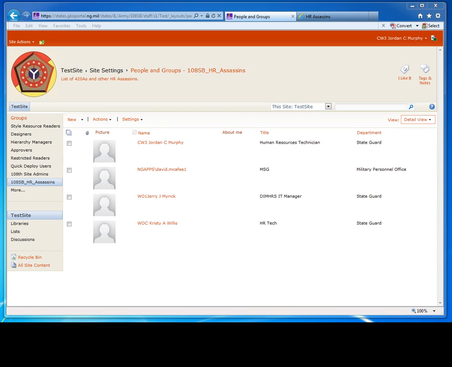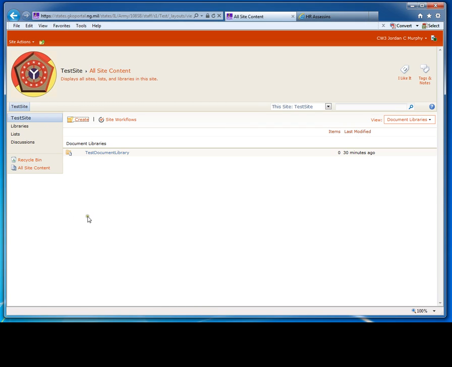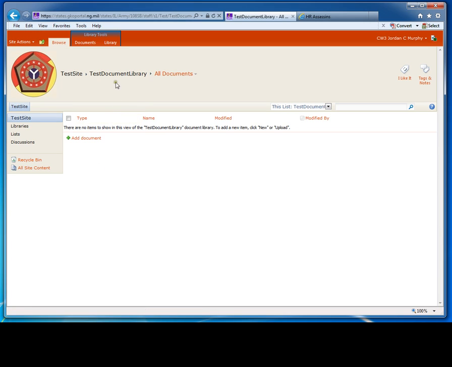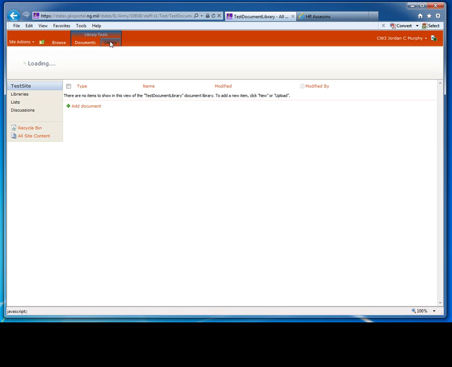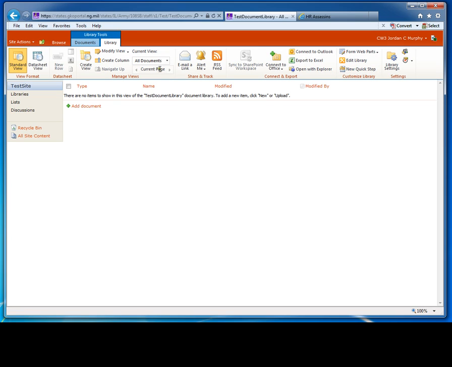Now what we want to do is give this group permissions to a couple different objects on the site. So what I'm going to do here is from this screen, I'm going to click on Libraries. I'm going to click on my test document library. Up the top here, I'm going to click on Library. Go over to Library Permissions, which you can't see on this screen. You can see this icon right here. It's two people with a key. If your screen is larger, you'll actually see where it says Library Permissions. So go ahead and click on this icon.